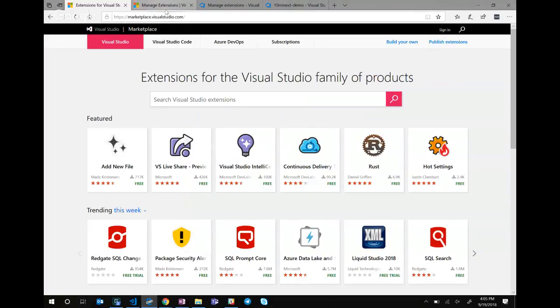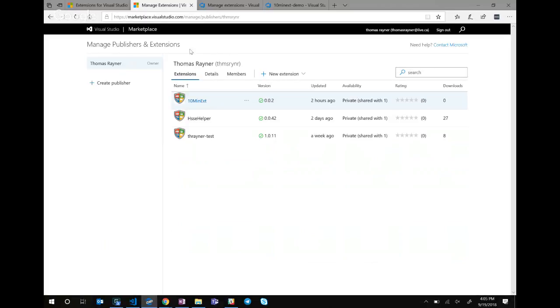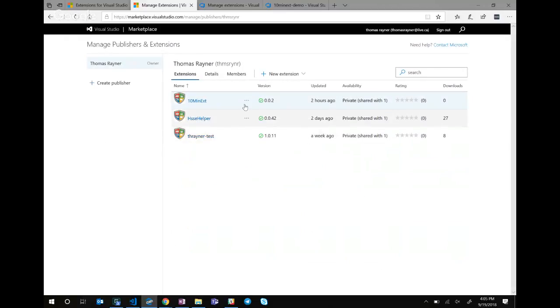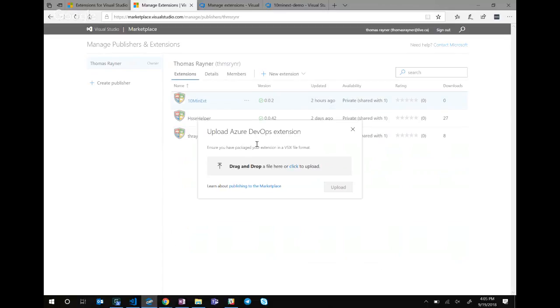If you've never done it before, it'll walk you through setting up your publisher, and that's where you get that string that I showed you earlier. And then you can come and manage your publishers and extensions. If you want to make a new extension, you click here. And for VSTS, now it's called Azure DevOps, you go there. And when you click that, it asks you to upload the artifact that we just created in the command line, or you can click on one that you've already created and update it.